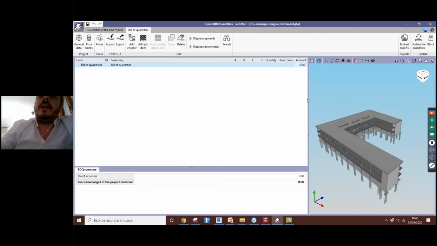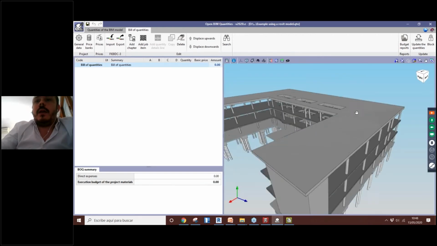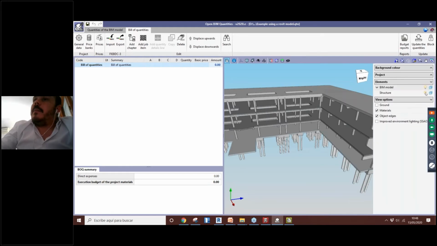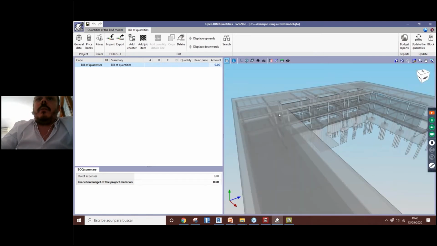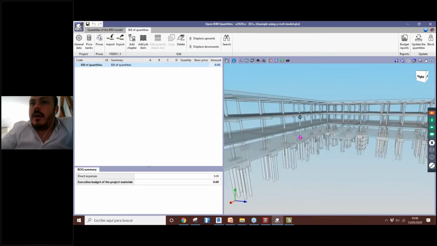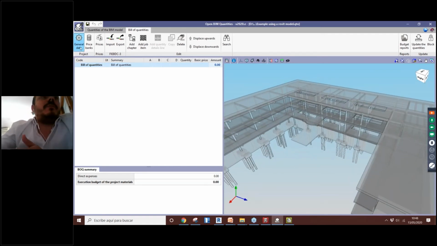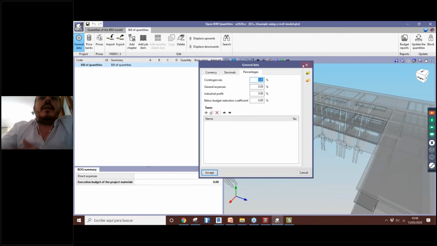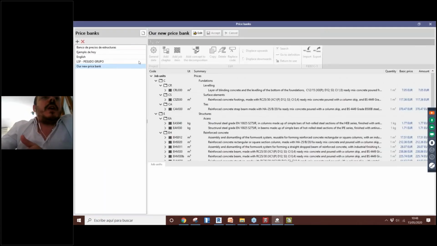We have something similar here. We can see actually our BIM model here too. We have some filters that we can put on transparent, for example, enabling these visibility layers that we have here. We can define some general data like the currency, the decimals, some percentage that we can add here. We can update our price bank if we want. We can update from here.